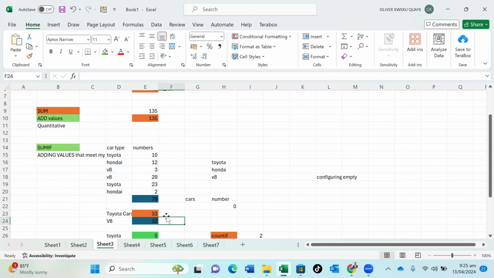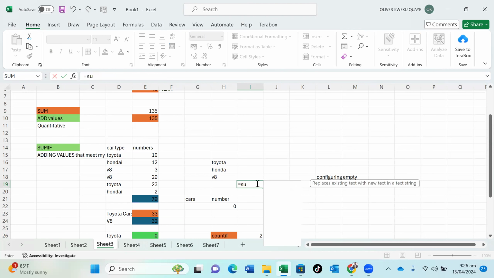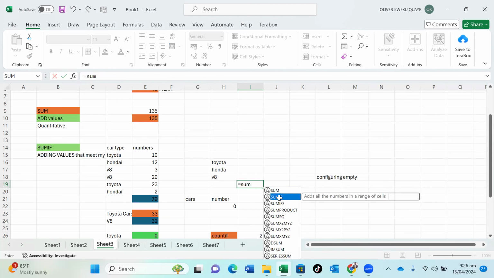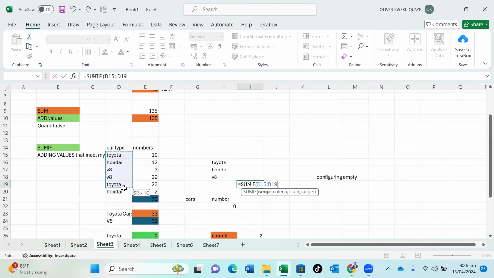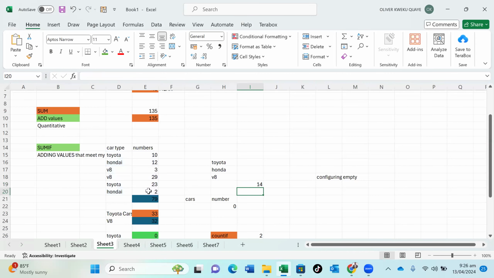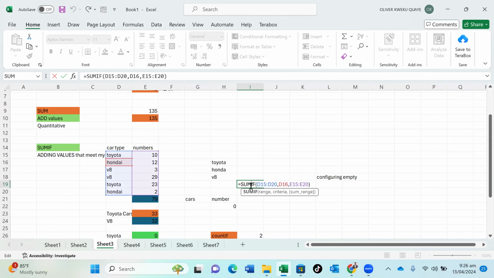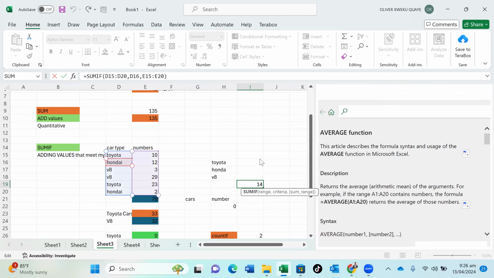But if you don't want to do it one after the other, and you want to do it manually, you use that same sumif function, right? Then you highlight your entire range, your comma. Now I want to calculate the total number of Hyundai cars I have, right? So in this case, you're only looking for Hyundai cars, and you highlight your sum range, your comma. Then you have your Hyundai cars to be 14, right? So that's it for sumif.